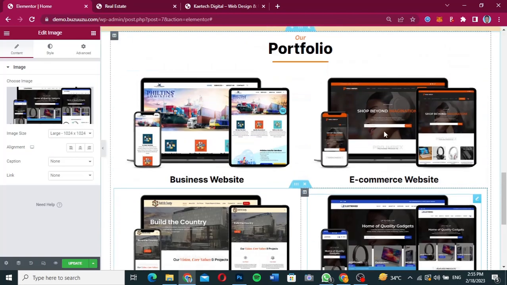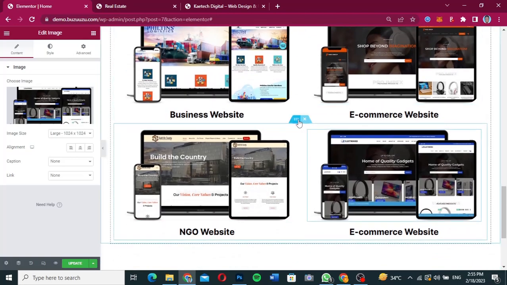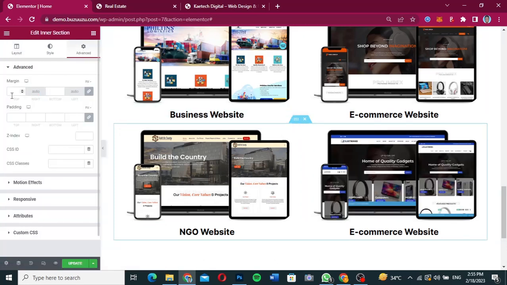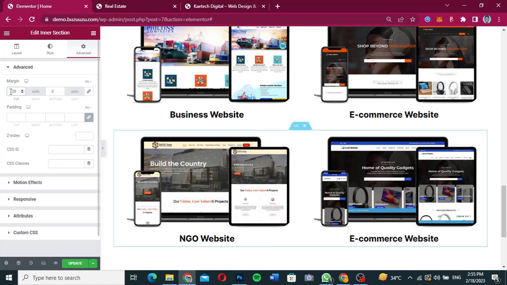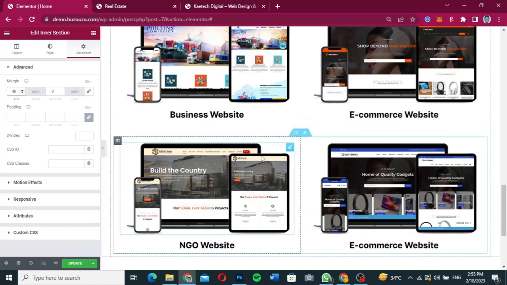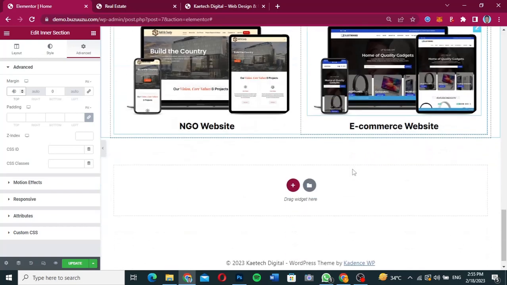So guys, as you can see, we have our website done. Now you can of course click over here and then go to advanced, and then just give either a padding or a margin, anyhow you want it. So I'm going to give a top margin of 20 so that there will be a little bit of space in it, or let's make it 40. Okay, so there'll be a little bit of space in it.